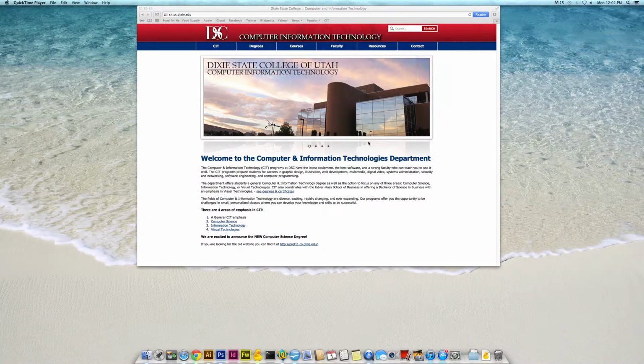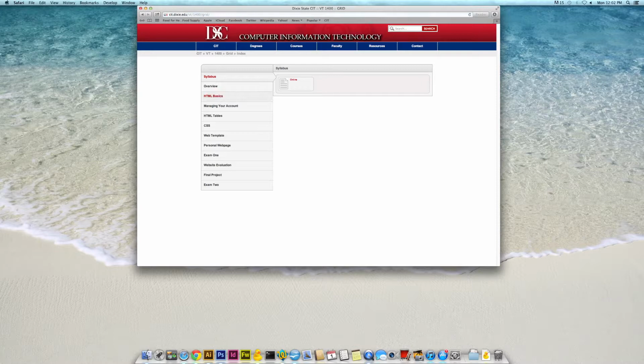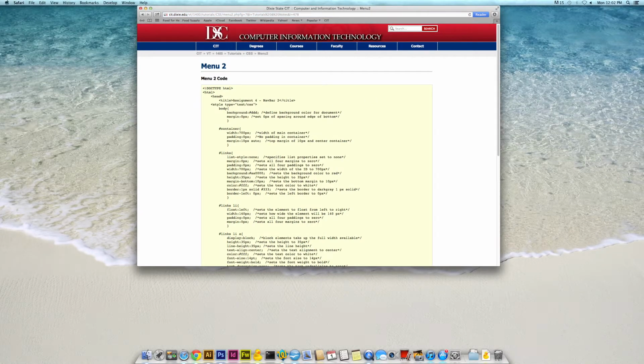A second navigational menu. If we go into Courses, down to VT 1400, click on that. And inside of our grid, we can click on CSS, and we've got the second menu tutorial. So I'm going to click on that. And if we want to get the source code for that, this is another way to do it.